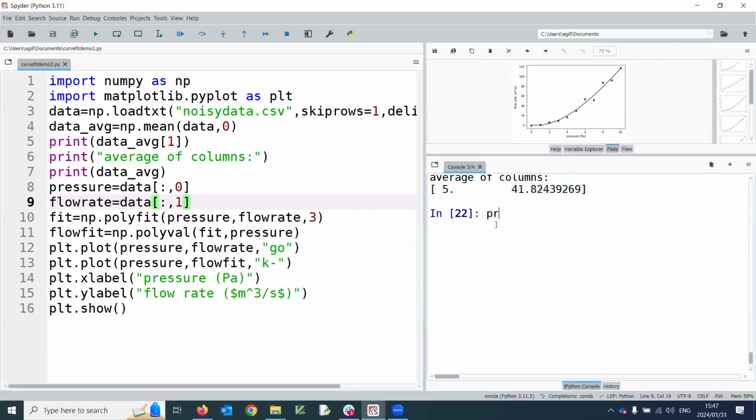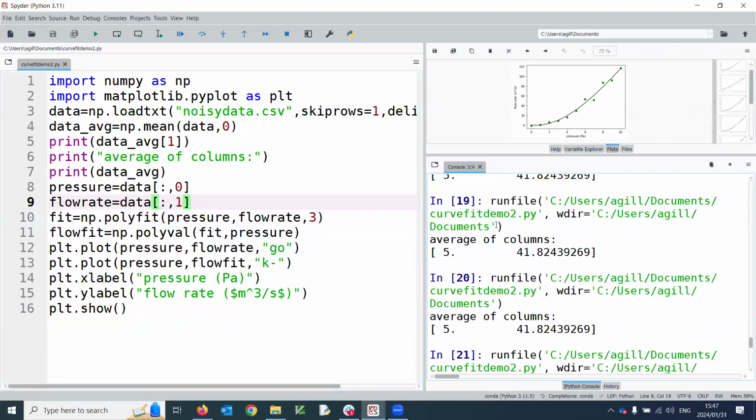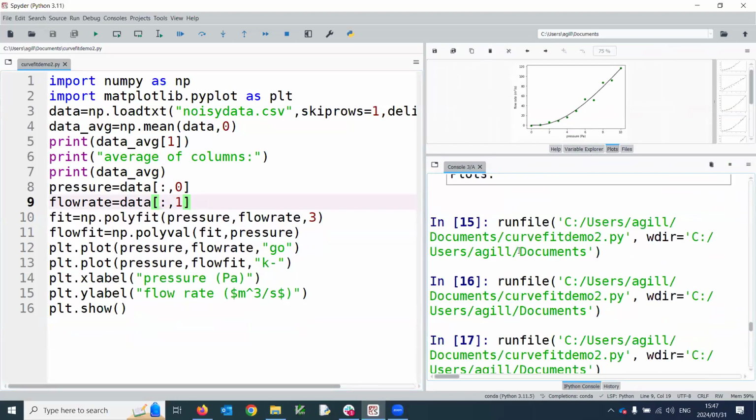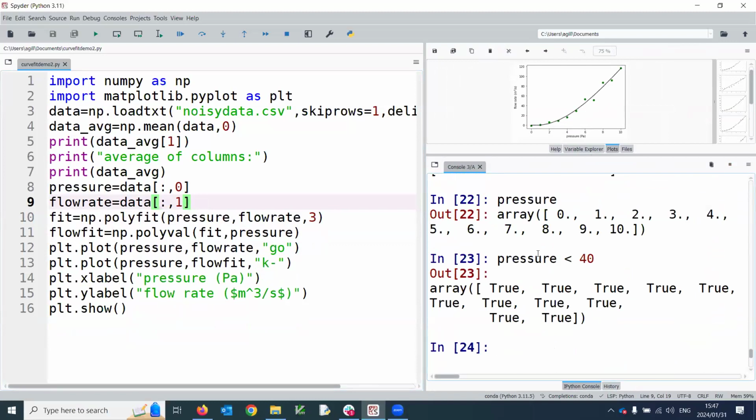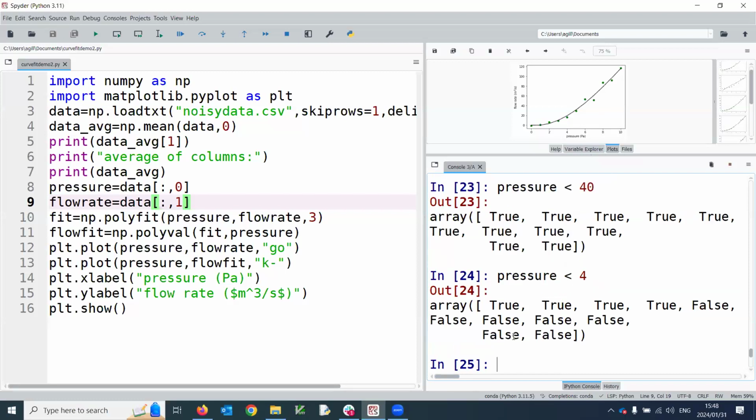Okay. Right. If I do this, is that too small? Pressure smaller than 40. Okay, it gives me an array. Okay, 40 is not a good choice. Let's do 4. That's more interesting. You can more clearly see what's going on there.